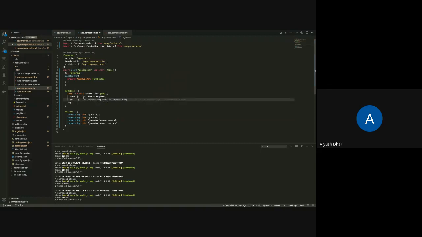So the sync validators, the things that happen without an API call, the validations which can happen synchronously, have to be in the first argument. The second argument is for async validators, which are rarely used, so I won't be talking about them. So how do you create a validator which comprises a bunch of things? You use Validators.compose. Validators.compose takes in a bunch of validators.